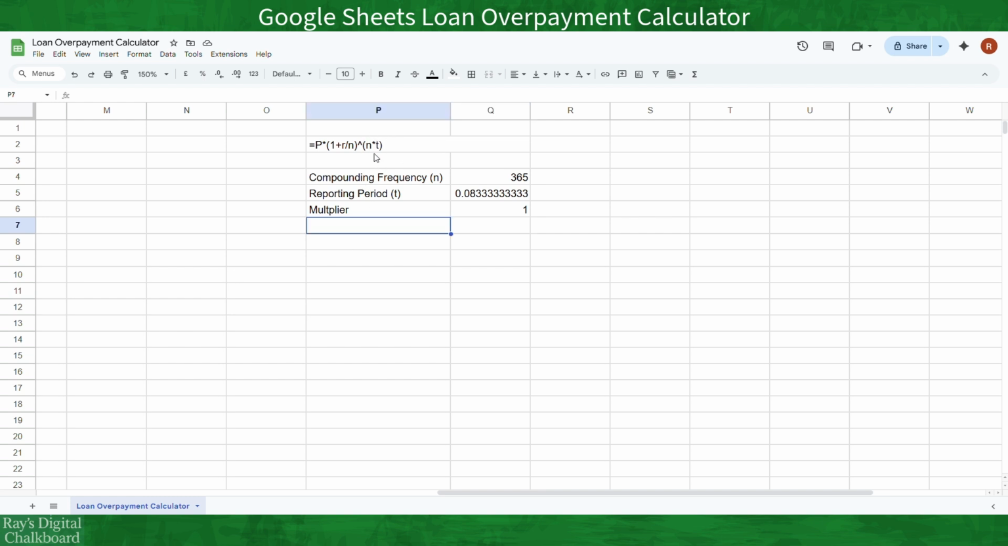The other part of this formula is the N times T. So we're going to put that in here and just call that the index. That's our N times T. And that is just equal to the N here multiplied by the T. And that's never going to change throughout the time that we're using this calculator.